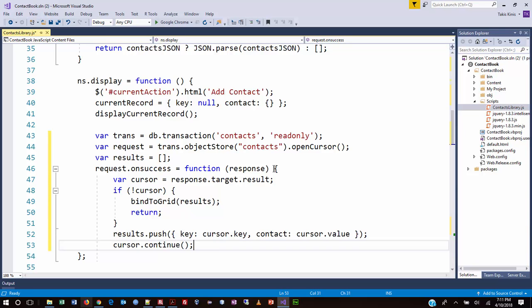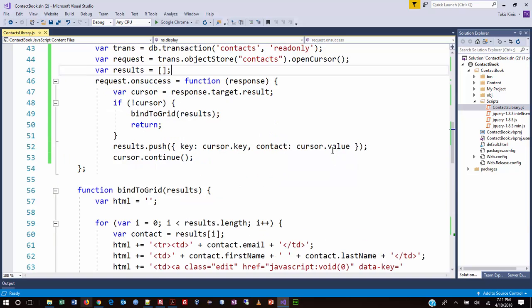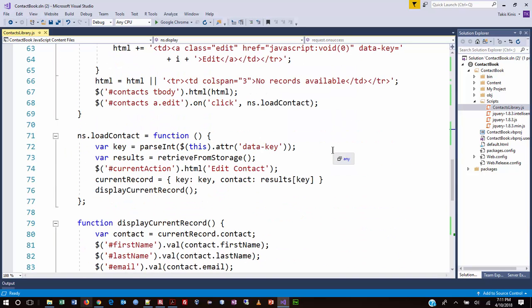I'm going to do a Control-S to save while I'm at it. Move on to step number 7. Here we're going to change the load contact function. So let's find that one. In this one, it's only the first line that will stay the same. All the rest needs to be replaced.